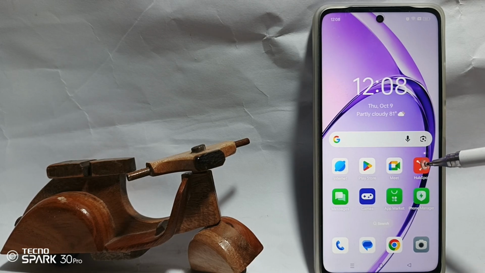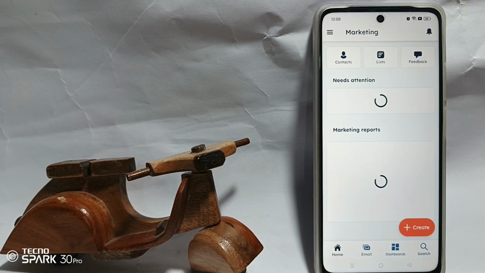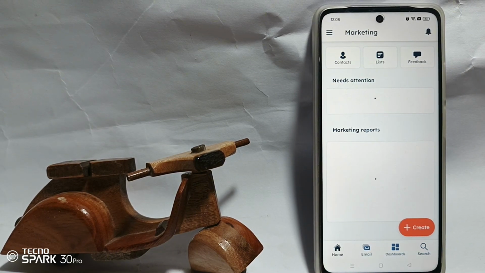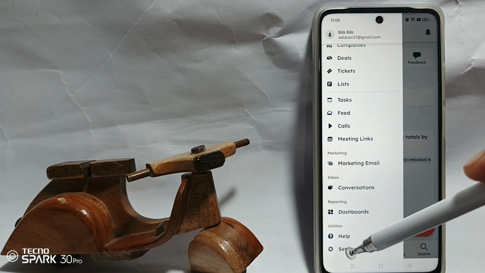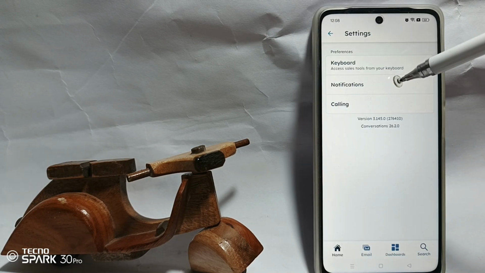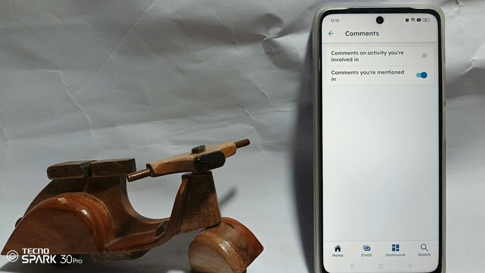Firstly, open the HubSpot app on your Android device. This is the initial screen of the HubSpot app. Next, tap the three-line icon at the top left. Tap New Settings. Tap Notifications. Tap Calling menu. And tap Comment you are mentioned.